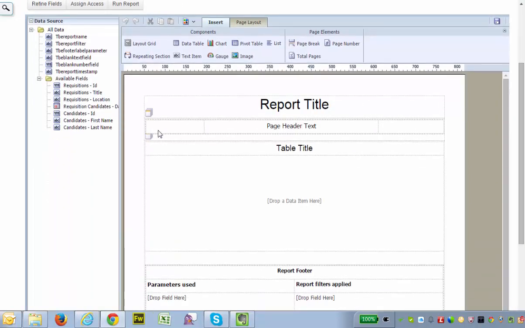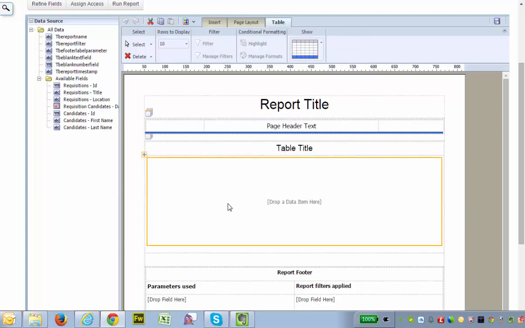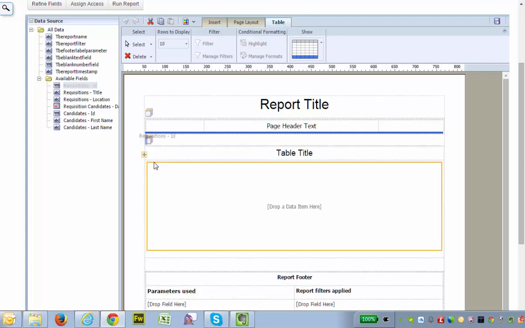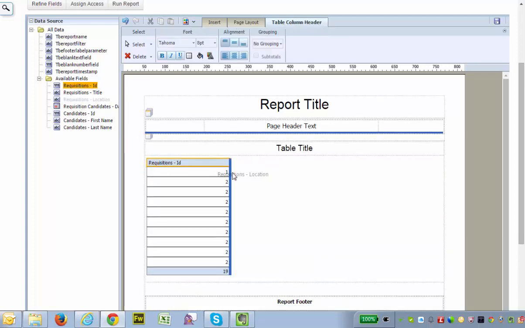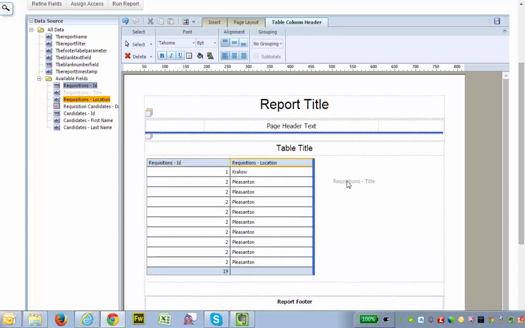You can see that there's title and page headers and so on. I'm not really going to play around with the headers, and I can assume that you can figure out how to put titling in yourself. But within this table section, it's allowing me to drop data, and I'm going to do that now. So first I'm going to drop the rec ID, the rec location, and the rec title.